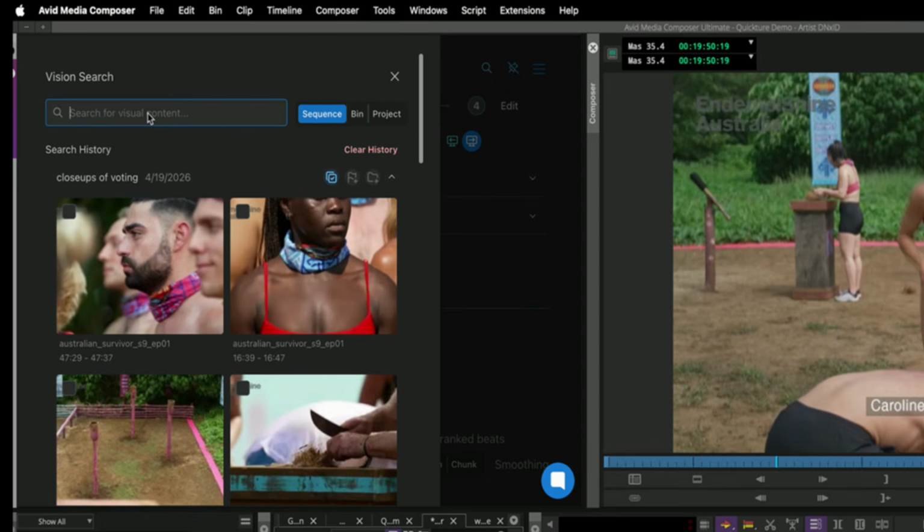And I'm going to look for paper with people's names on it. Those are the ballots that they use during the elimination ceremony. We'll see how fast this comes back. We are using Google embeddings too for our visual search in this case. Very accurate, very powerful visual embeddings. We know that they're working very closely with Avid as well.